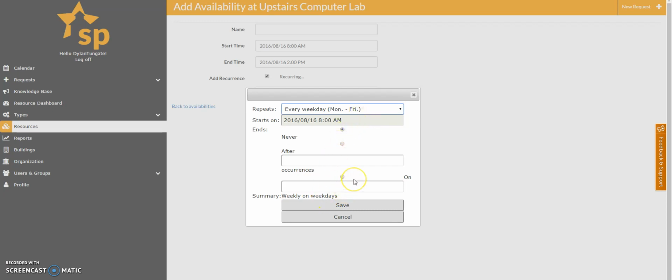From here, you can go in here and say when you want this reoccurrence to stop. You can select never, after so many occurrences, or on a certain date. The only reason why you may want to select on a certain date is that if your school year changes and you want to make sure that you have to go in there and add availability. So for the beginning of the next year, that you know that you have to make sure you add availability for the next year, if you think that your times might change or anything like that.